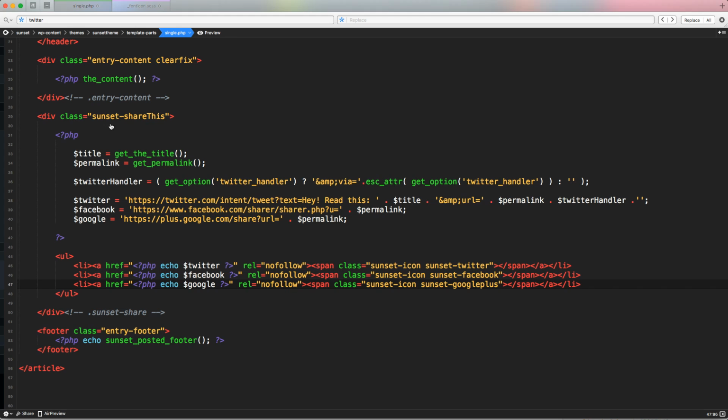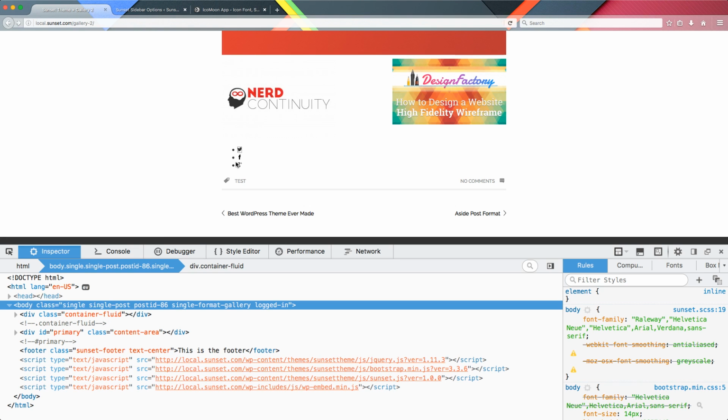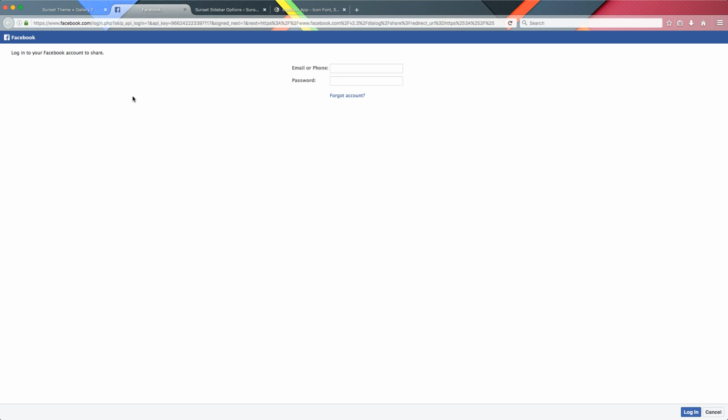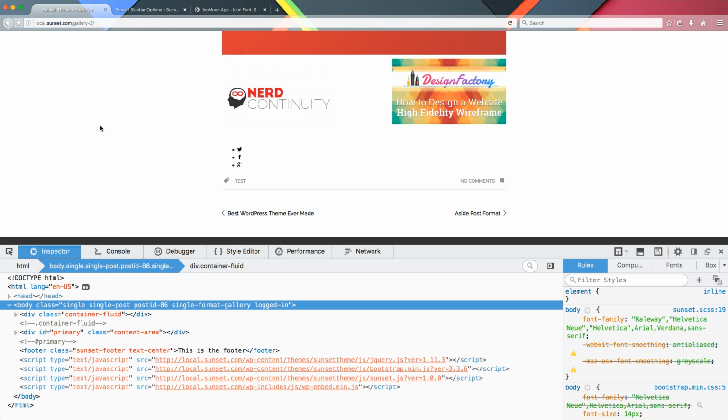Let me go back and let's do something. We want to force the target to go to a blank page because we want to open another screen. Let's click, open a new page. We have the pre-populated message with our custom message, the title of our post, the URL, and the via @Alicat. And this is great. Of course, I think Facebook is not working because I'm not logged in, and Google Plus is not working because I'm not logged in, but they work.